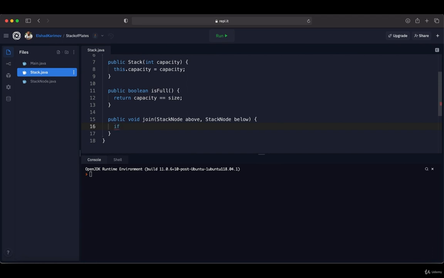So in this case, I'm going to write an if condition like this. If below node is not equal to null, this means that we can create a connection from below node to above node. So I'm going to put below.above is equal to above. With this, we are creating a link from below node to above node.